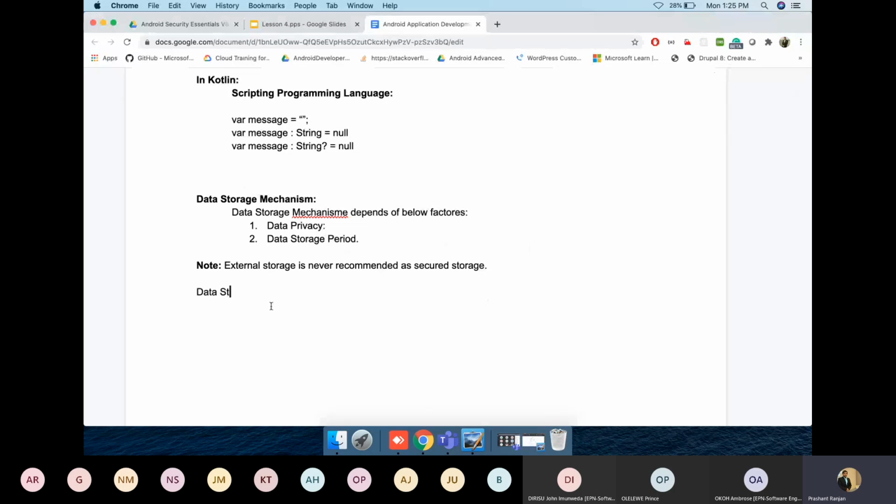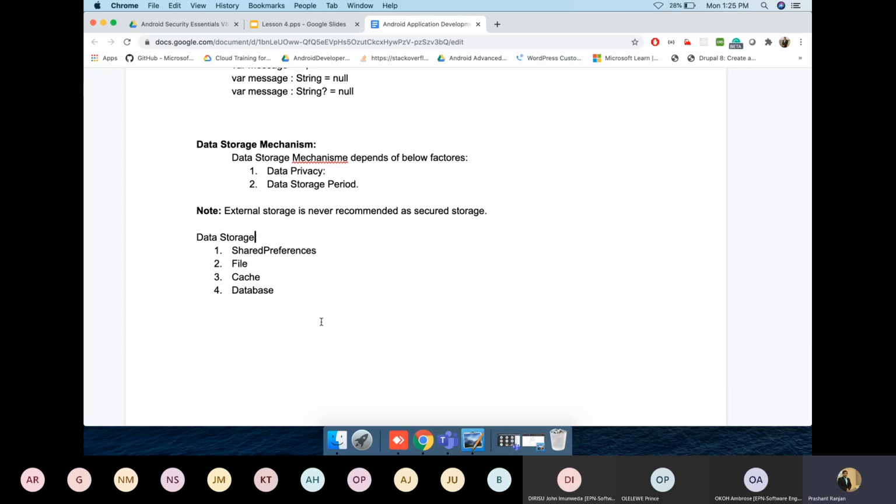So data storage we can do with shared preferences, we can do with files, we can store cache, and then we can use a database. So demo one, you have to do this, guys. This one we have to implement.